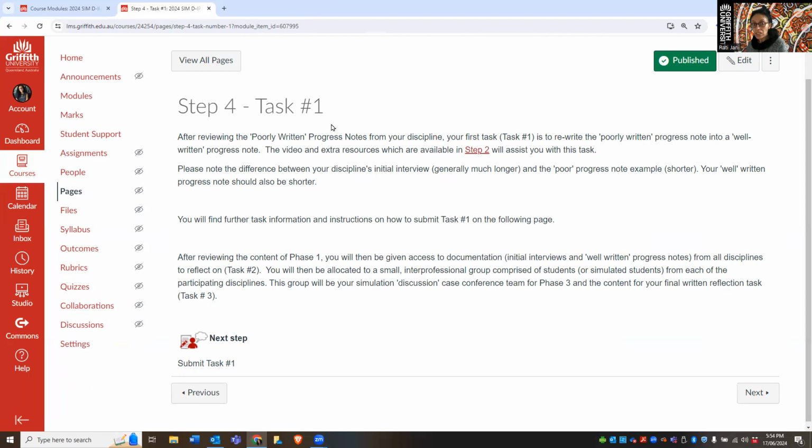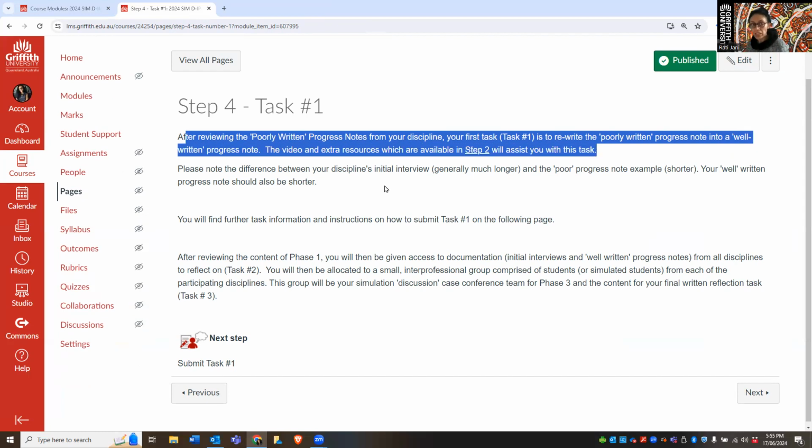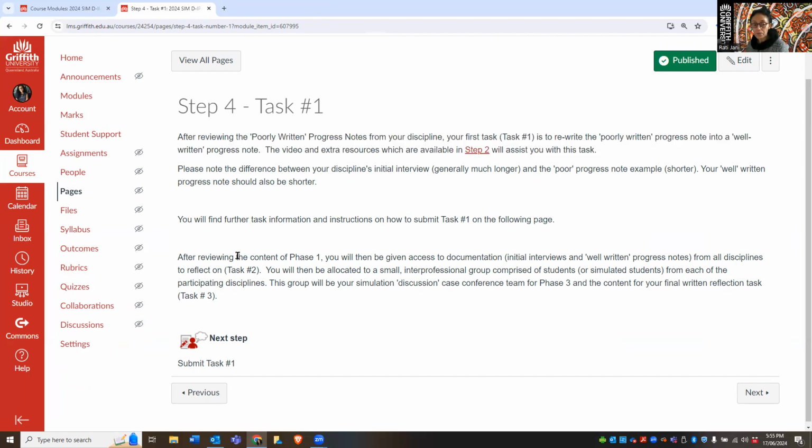Your task one over here is to review the poorly written progress note and rewrite it to the best of your capacity. Just to the best of your capacity. Once you have written that progress note, do it in a Word document and submit that Word document on Canvas. Your task one is done. Is your progress note in the right direction? Have you written correctly? Did you miss out on any information? You will have that learning in the second task.